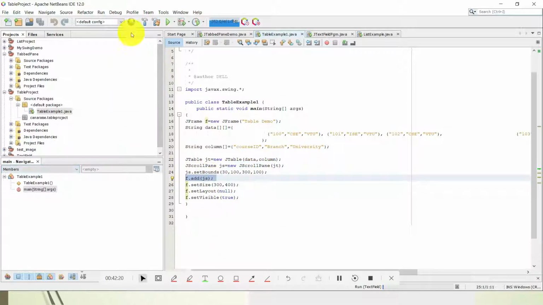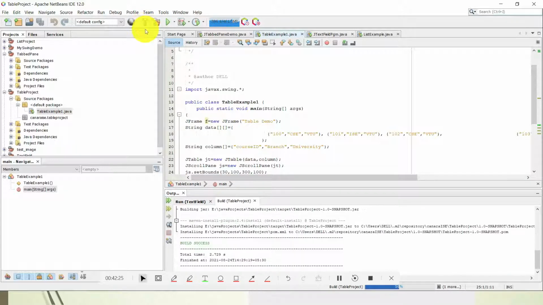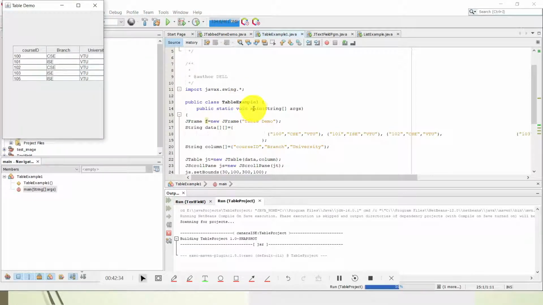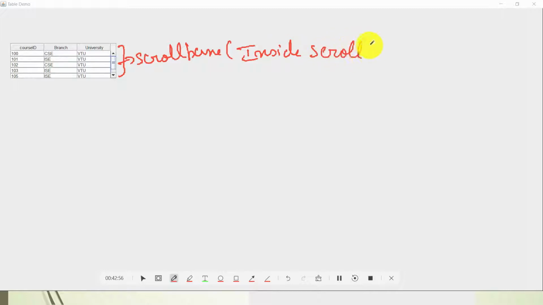So let me just execute this program. I'll build it first. And here I am running it. Table example 1 is a class, students, and in this the main is there. So we can see our output. This is our output with the table elements. This is my scroll pane, and inside the scroll pane I have a table.